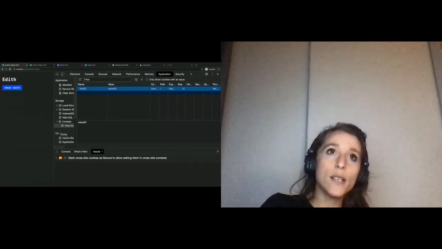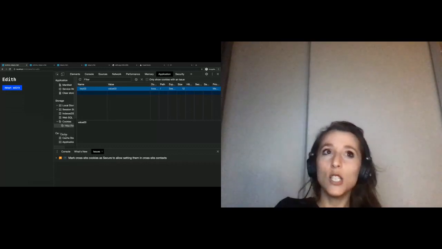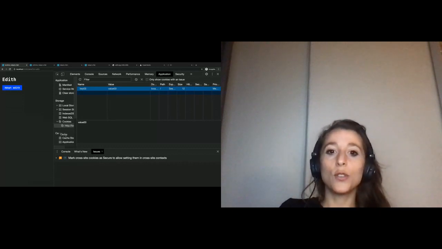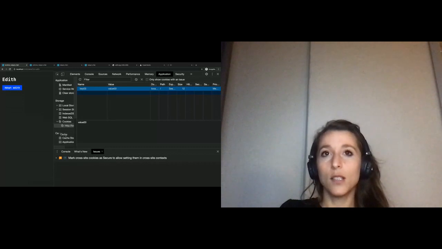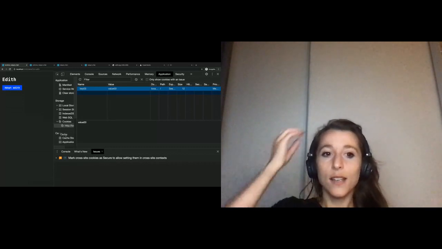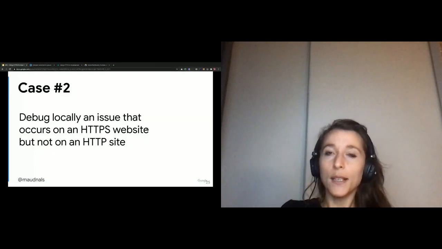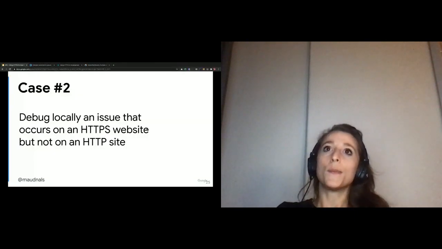Case number two, I showed this already. Case number two is if you want to debug locally an issue that occurs on an HTTPS website, but not on an HTTP site. So this is intentionally a little blurry, but I can give you an example. Typically, mixed content is such an example.